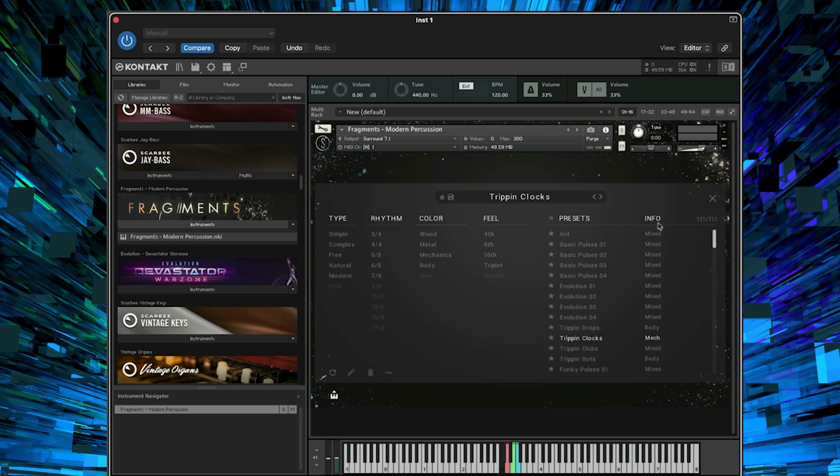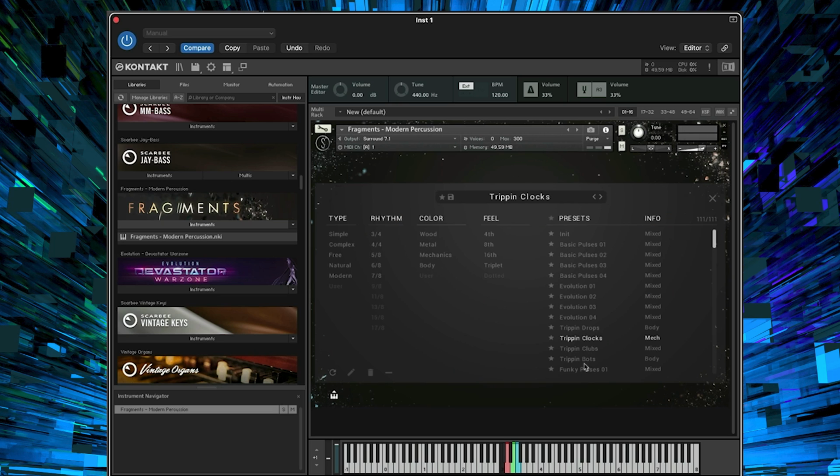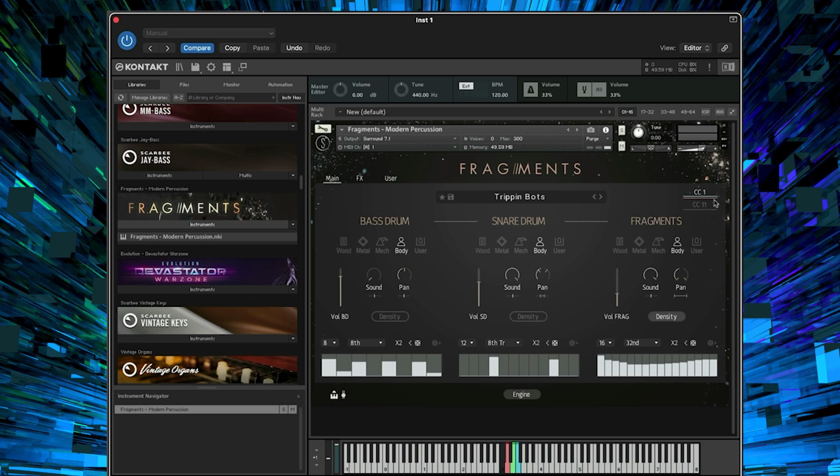Focus it. Oh, and here you go. You have the info here. It tells you what it focuses on. These are all mixed, and we have some body type of sound. We have a mech. That's awesome. I could see this used in trailers for sure. Let's go to Trippin' Bots, back to the body.